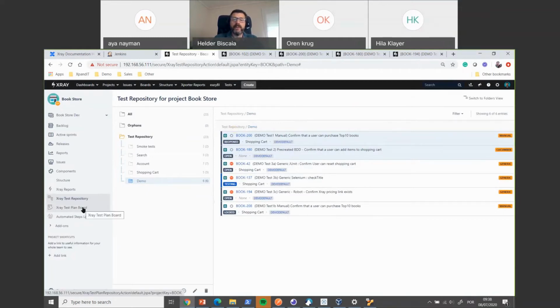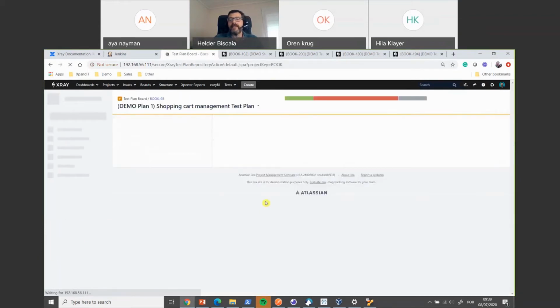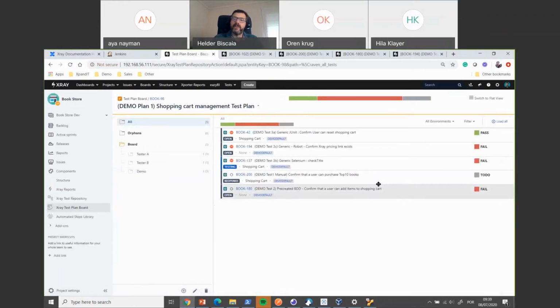Now, if I move along to the test plan board, I did state that the test plan is a Jira issue. This does not look like a Jira issue. We'll get to that in just a moment because this is just a different view of that test plan issue. As you can see, I can also group the tests that I have within this test plan according to any directory structure that I want. If I want, I can even create this directory structure, otherwise it would all be here in the orphan directory. But let's have a look at this specific one.